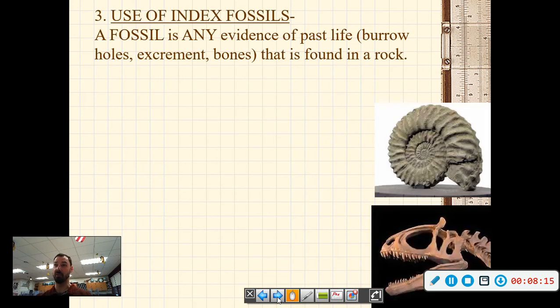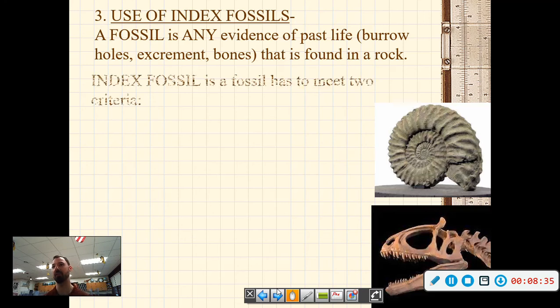This is really important in this chapter: index fossils. In general, a fossil is any evidence of past life. It could be burrow holes, excrement, or bones found in the rock. Any of those things, anything related to that creature being alive on the earth.